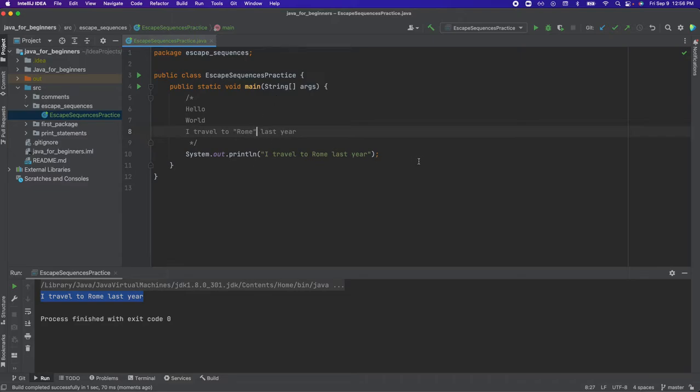Is it possible to do this? Well, let's try. You will put a double quotation here and another one here. But what happened is we get a compiler error. We need to fix this.